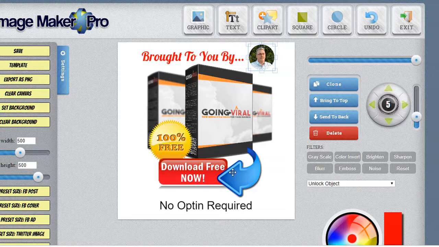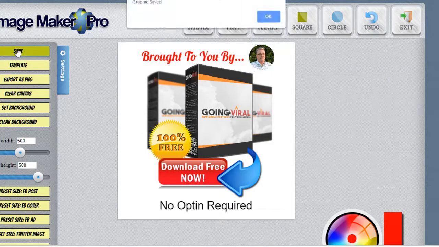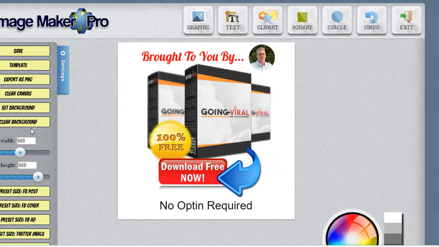They need to know that it's 100% free. They need to know they can download it free. They need to know there's no opt-in required, and you should have something telling them that it's from you. So I'm going to save that now, and once it's complete, I can export it, okay? Which is basically downloading it. So I've saved it, now I'm going to export it.